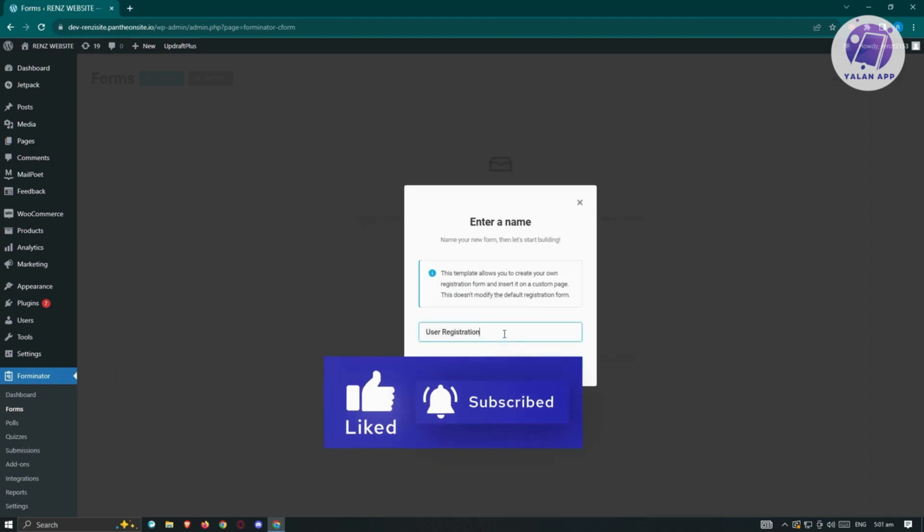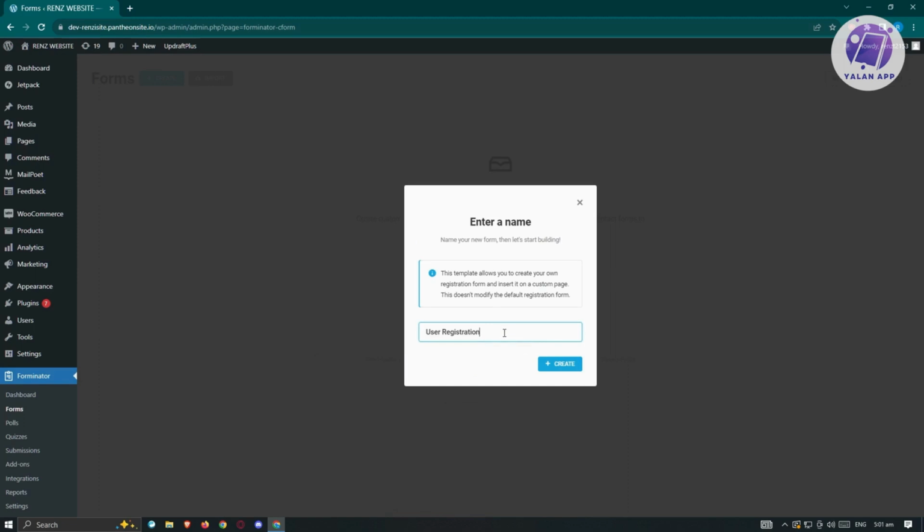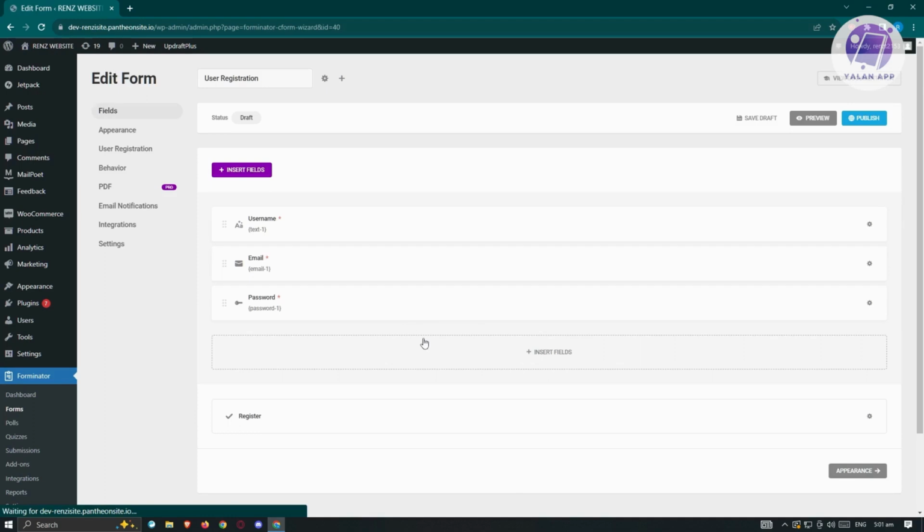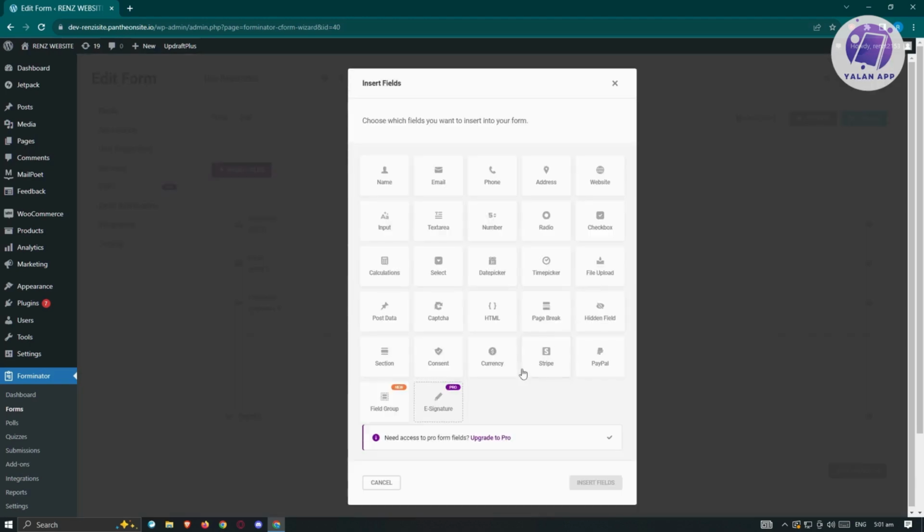Now it's going to ask us to enter a name for the form itself. We want to retain the user registration name, but if you want to change it, go ahead. But for now, let's click on create. Now in here, we'll be able to add a few things. The first thing we could do here is add fields. By default, it's going to ask for a username, email, and password, but you could go ahead and add a new field here if you want to.